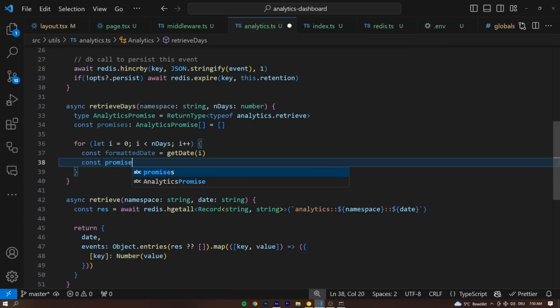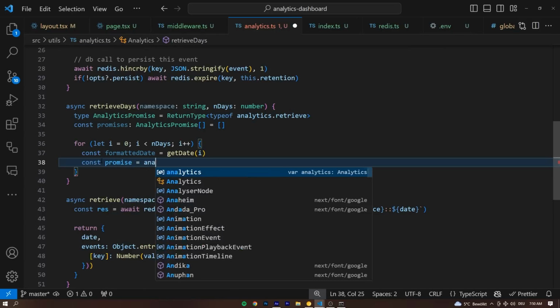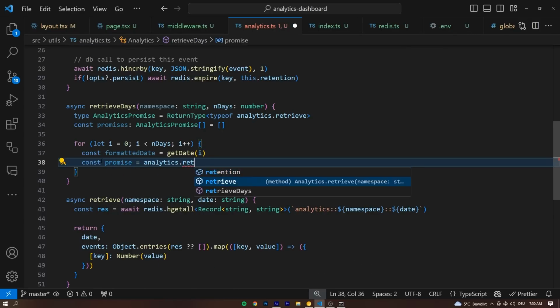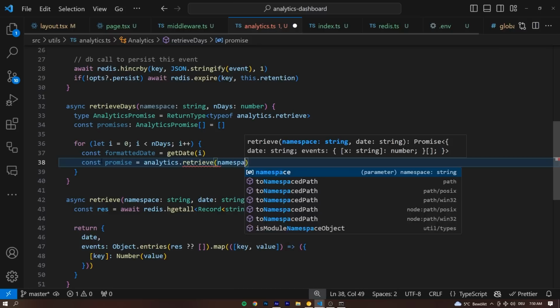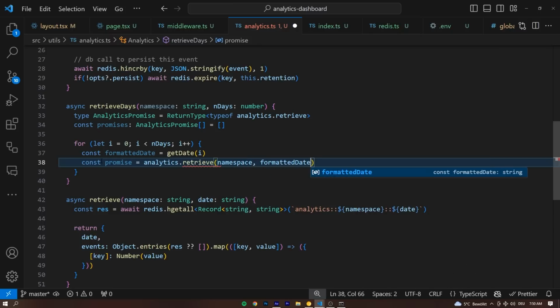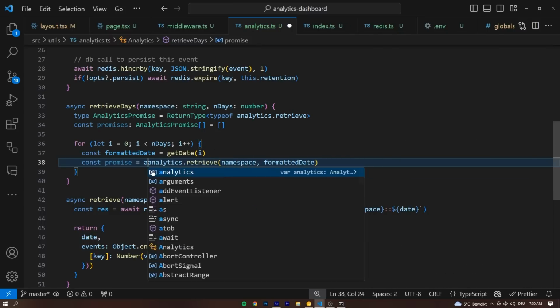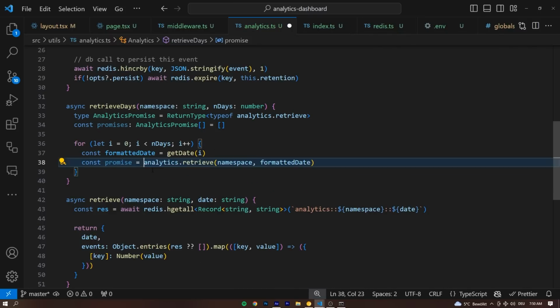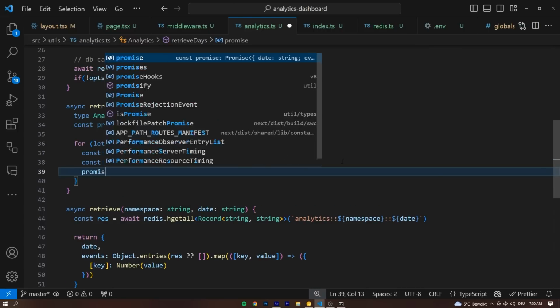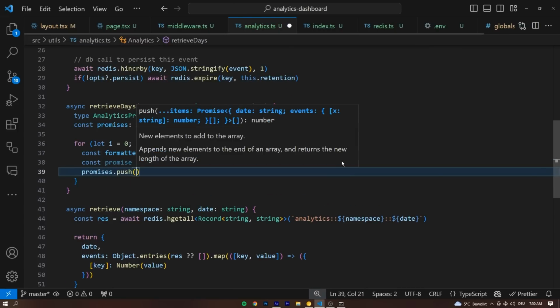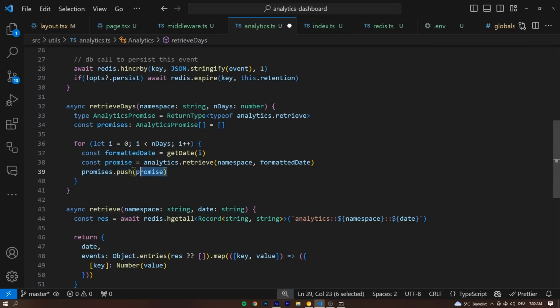And the const promise that we're going to add to our array is simply going to be analytics.retrieve. And we're going to say namespace and also the formatted date. Now notice we are not awaiting this, right? We want the promise and not execute it right here. So that, by the way, we also need to add that to our array by saying promises.push(promise). So now we're adding this into our array up here.